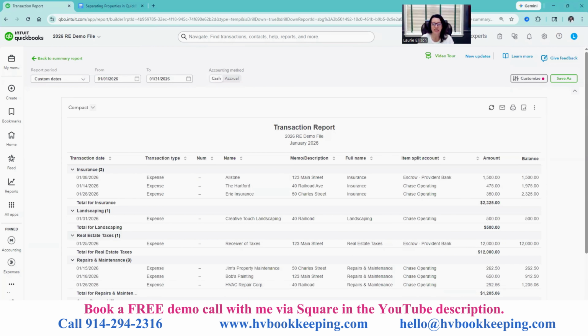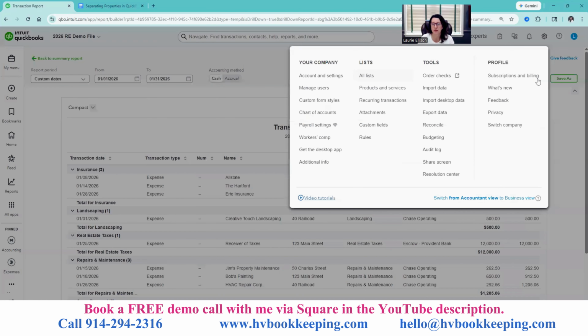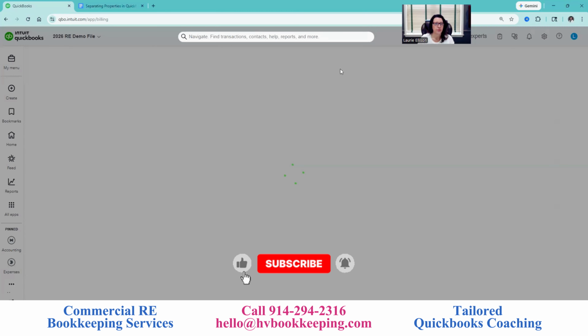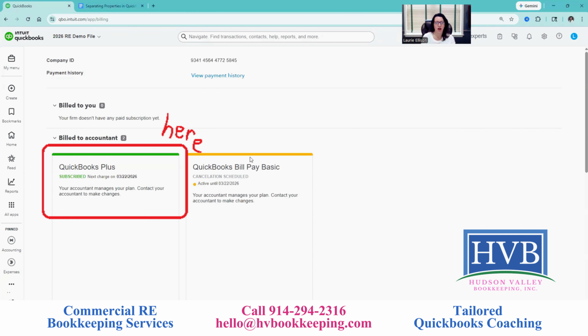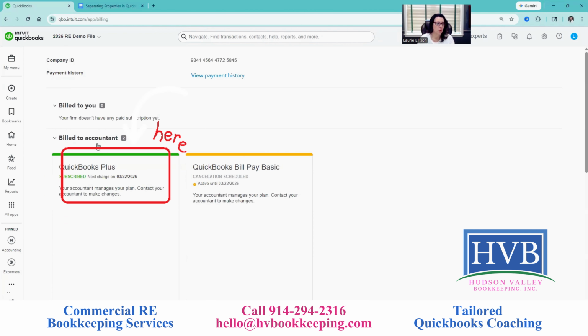Now, unfortunately, this does require that you get the Plus subscription. So I'll just show you, it's called Plus. Mine's through my accounting firm though, so it might not show it. Yes. Okay. So it's QuickBooks Plus. It is expensive, but just remember, don't miss the forest for the trees on cost. Okay. So what are we going to do?